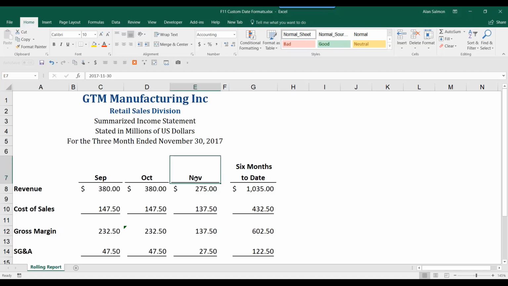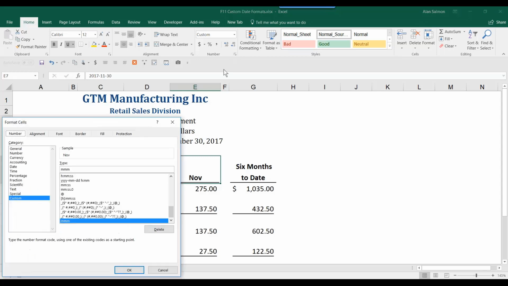Now, if we select November and look up here, we see 2017-11-30, which means that that's the date. Now, I hope most of you understand that even though that says 2017, 11, and 30, that is actually the number, and it's the number of days between this date and January the 1st, 1900. Now, since the whole date is there, how did I get December? Well, the answer to that is a custom format.